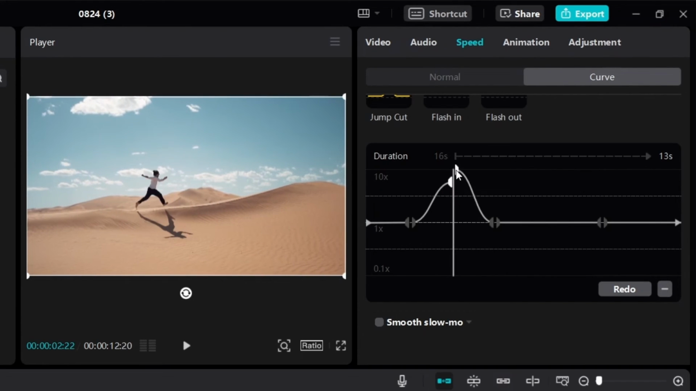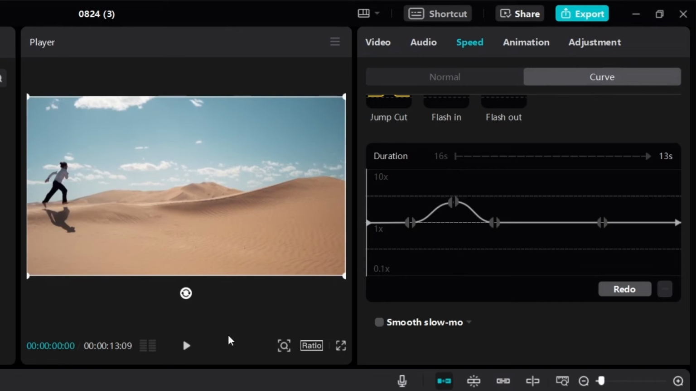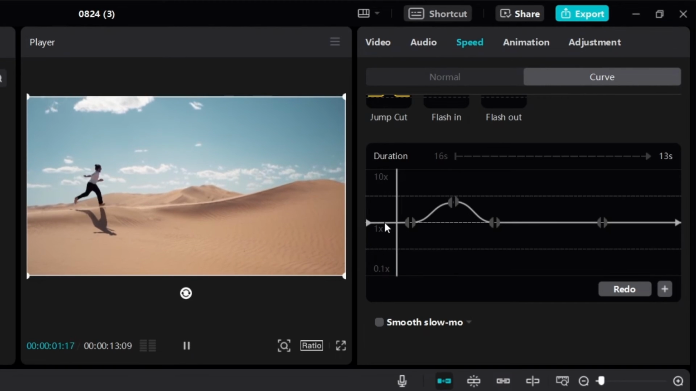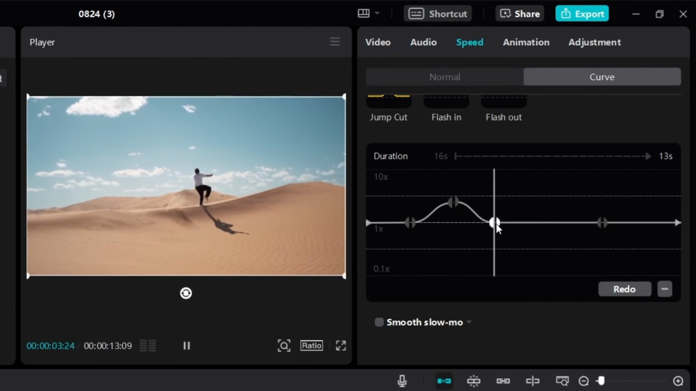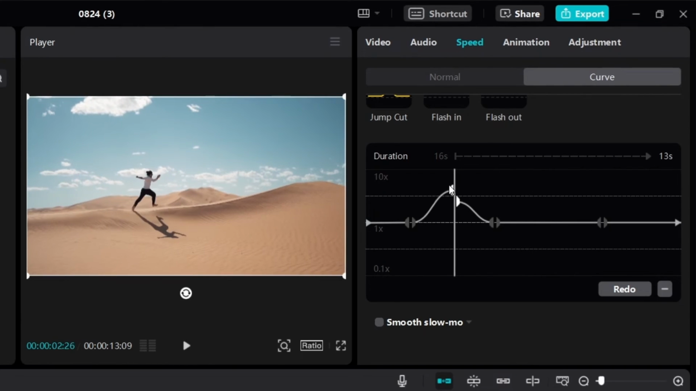Okay, the higher the curve, the faster you speed up. So if I make the curve a little bit lower, so if it only curves up a little bit, then it's going to speed up a little bit. So as you can see, normal speed and then boom, very fast, it goes back to normal. If you want to speed up a lot, then bring the curve higher like this.